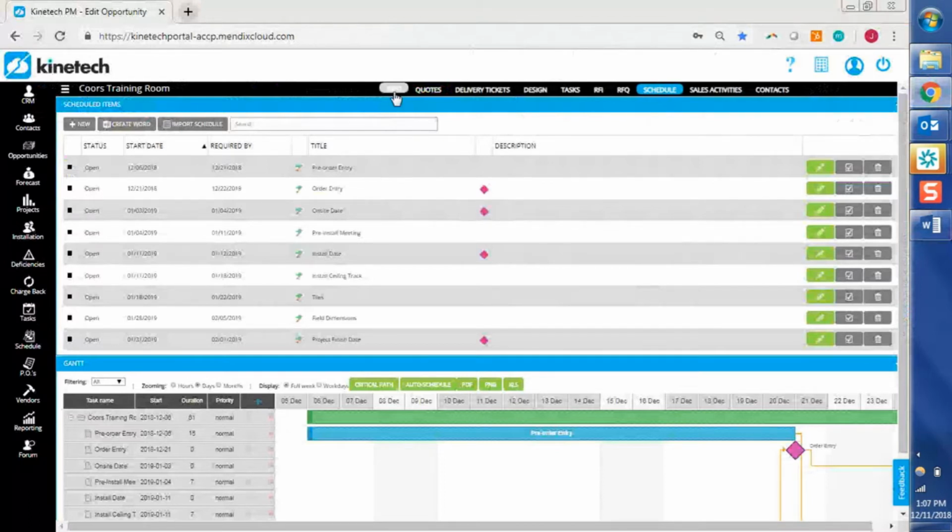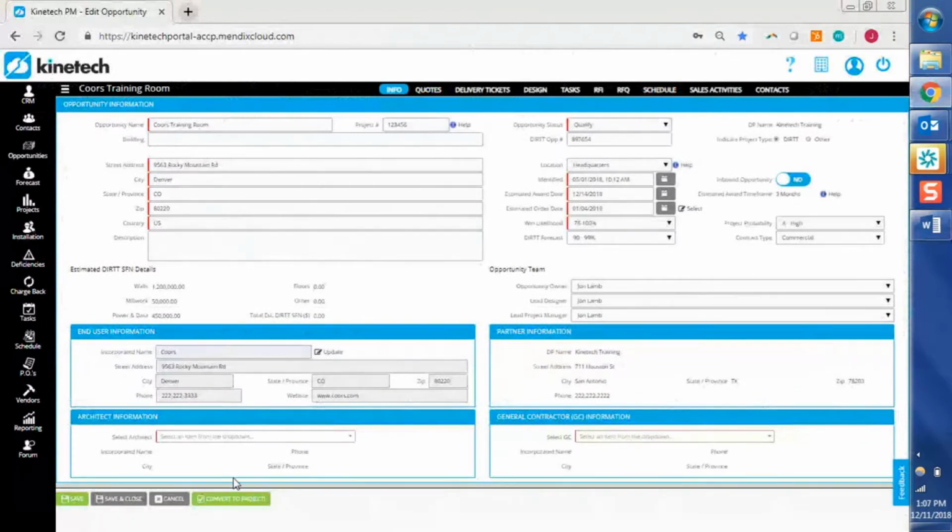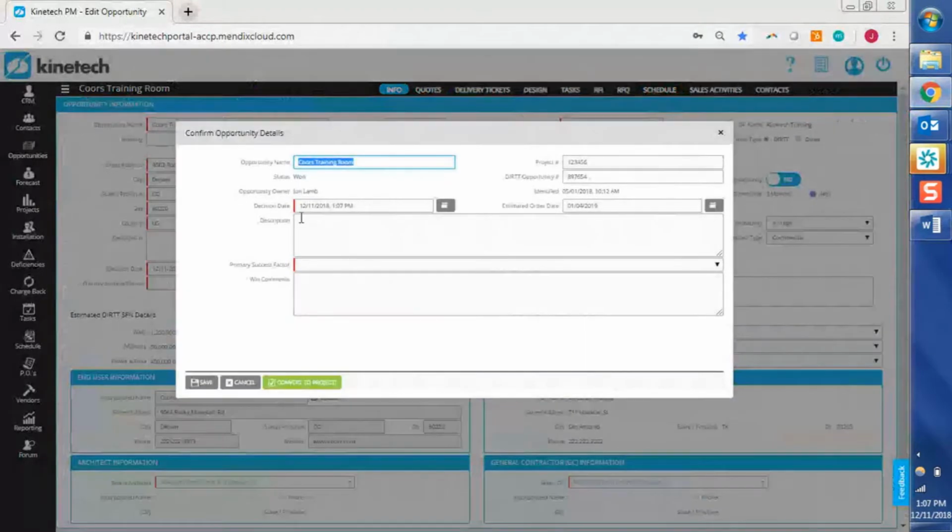So with those two checks complete, I'm going to go back to the info page and go ahead and click this convert to project button. So we click that. We've got the decision date here. It's always going to default to our current date. So if this was one today, we can just leave it as is. If it was decided earlier this week or maybe last week and we're just now converting it to project, you can of course change that.